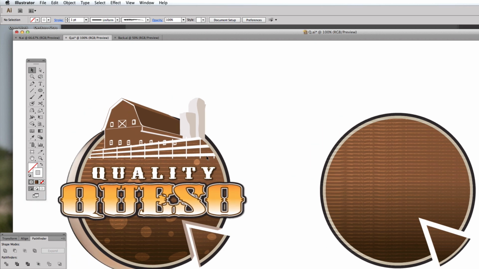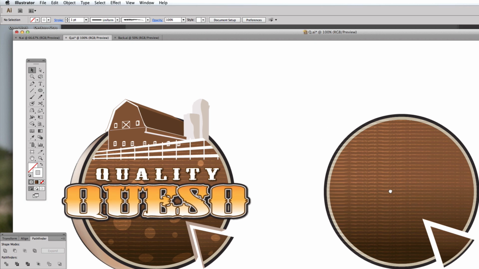I could, in fact, do what I did here, and see it's not going over these strokes on the outside, by making a clipping mask. But you know what? For right now, I kind of like it.